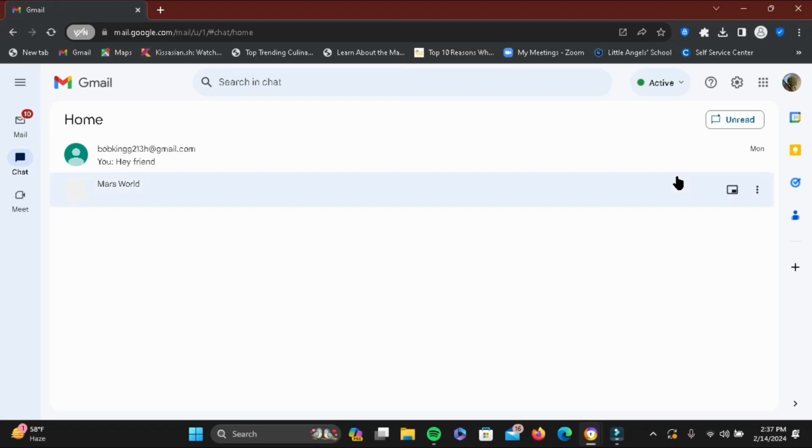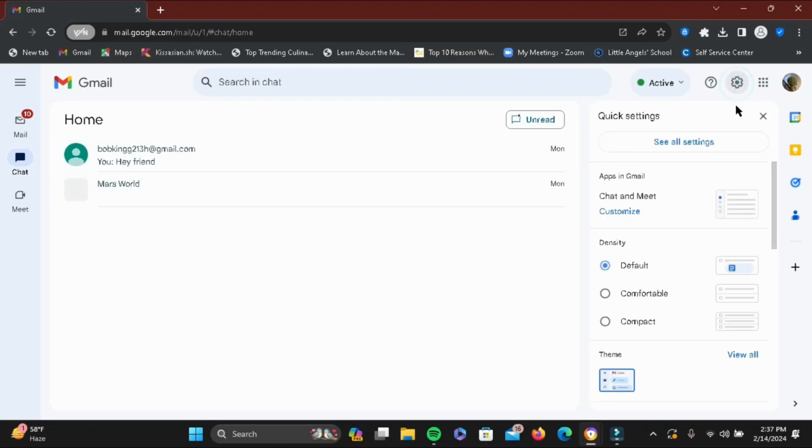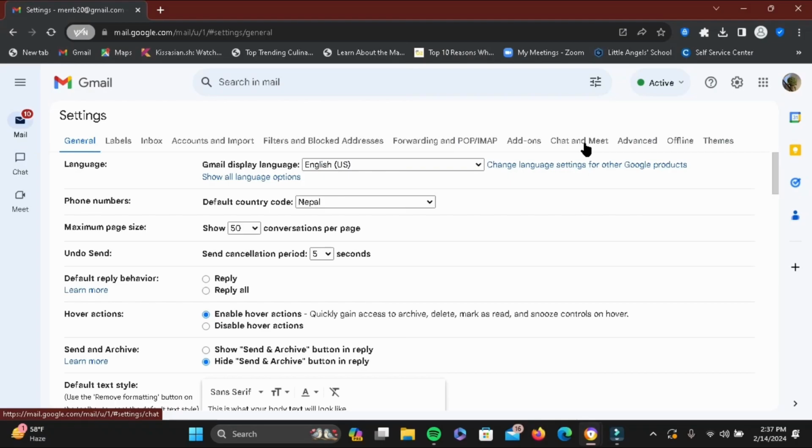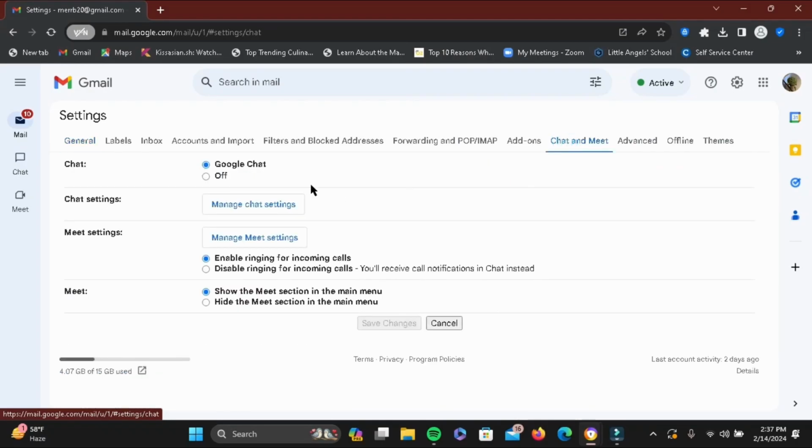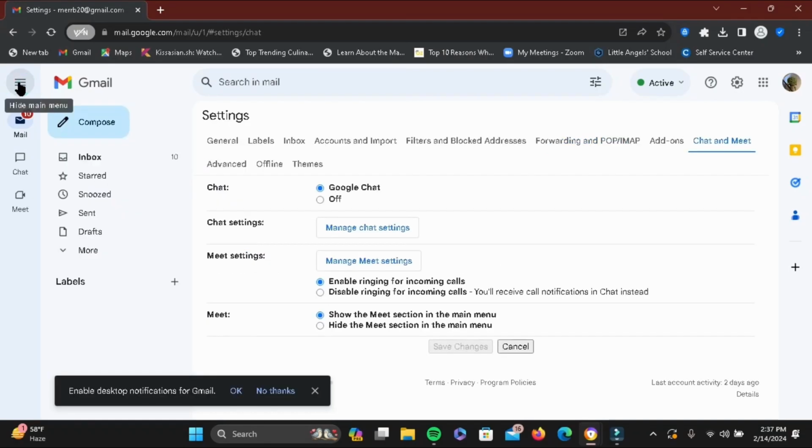So for this, all you have to do is tap on the settings icon at the top, then go to all settings. Once you click on it, you will be redirected to a new tab. Then tap on Chat and Meet. Select the option of Google Chat. Once it is synced, tap on the hamburger icon and you should see these labels right here.